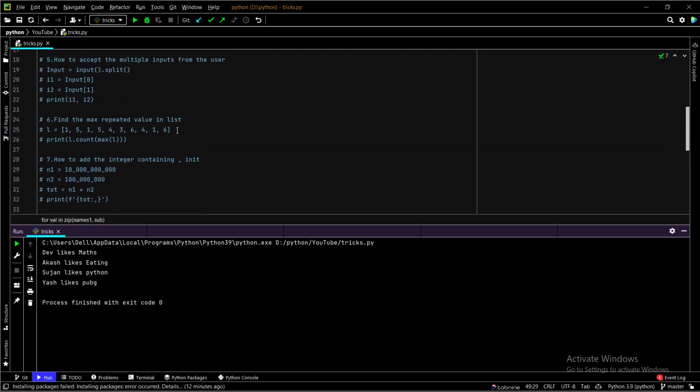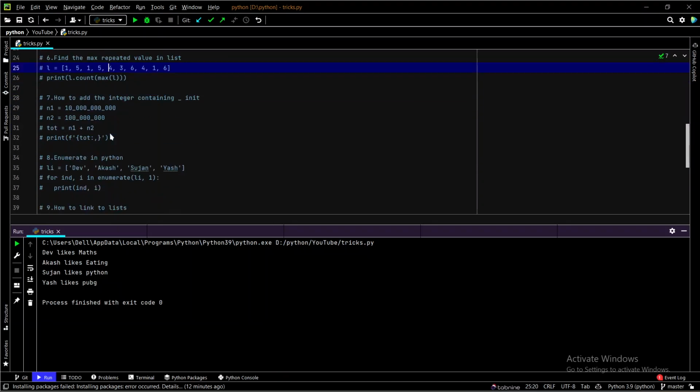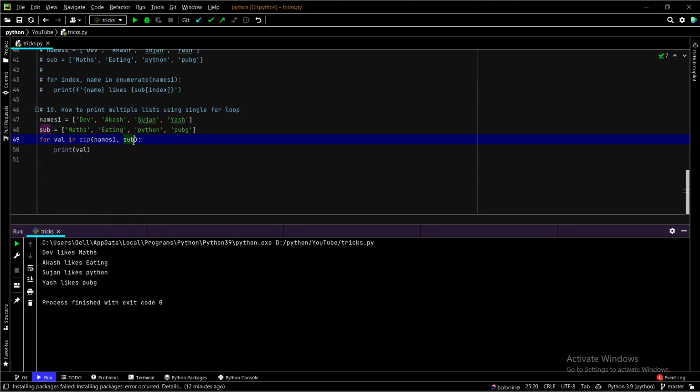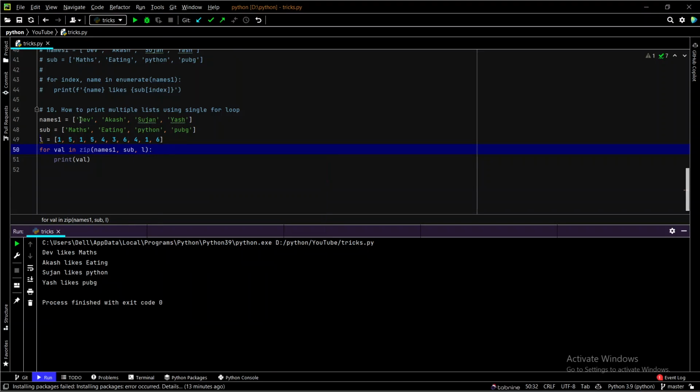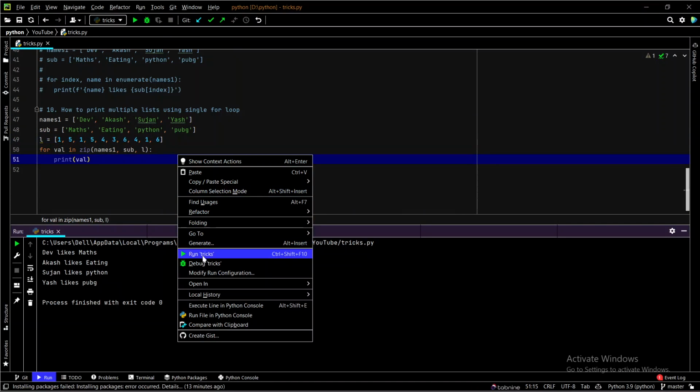Okay, I will add this list over there for just convenience. Now I will add one more list over here, comma l. See, what the zip function does is it will add the first element in list 1, the first element in list 2 and the first element in list 3, and it will zip them. Now you can see the output.